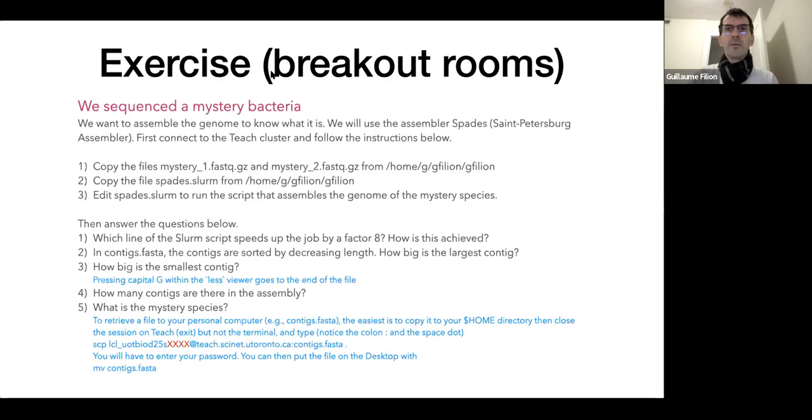So now it will be time for a break, and after we're back from the break, we'll do this exercise. Let me read the exercise to make sure that people understand what we're going to do. Then we have a break, and you'll do this in the breakout rooms. So we sequenced the mystery bacteria, and we want to assemble the genome to know what it is. We will use the assembler SPAdes, which stands for St. Petersburg assembler. It's made by the guy who invented this approach with the de Bruijn graph.